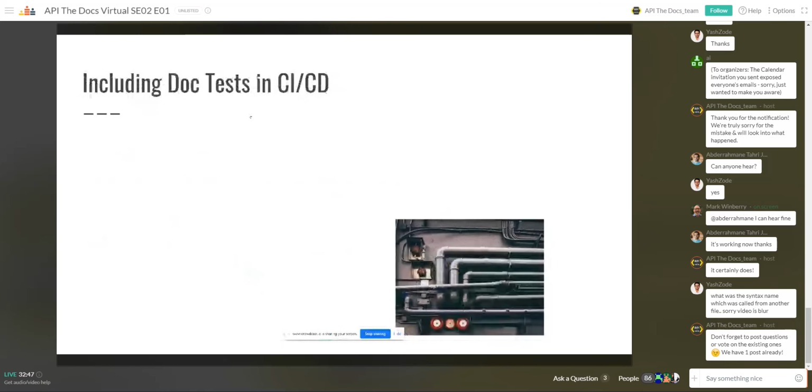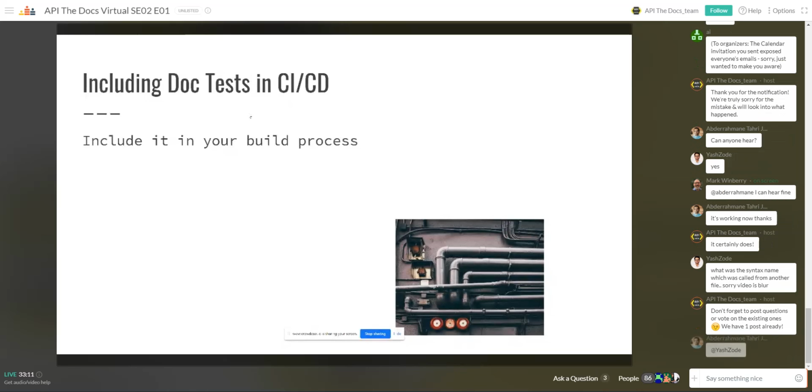So the way that these unit tests really help is that they get included in your CI/CD pipeline. This will get included in your build process, whether it's for the application that you want people to use, or if you have your docs in a separate application. Either way, the tests will be a part of this build process.